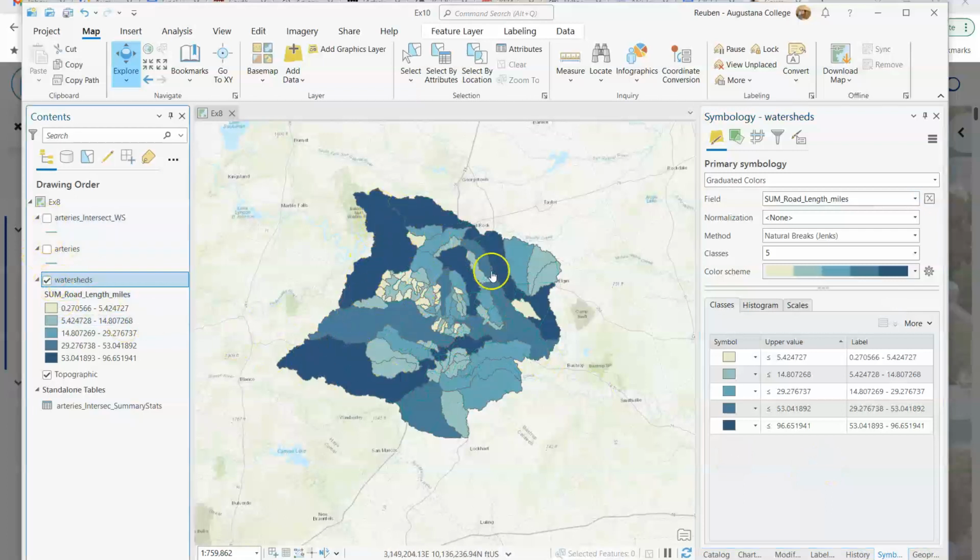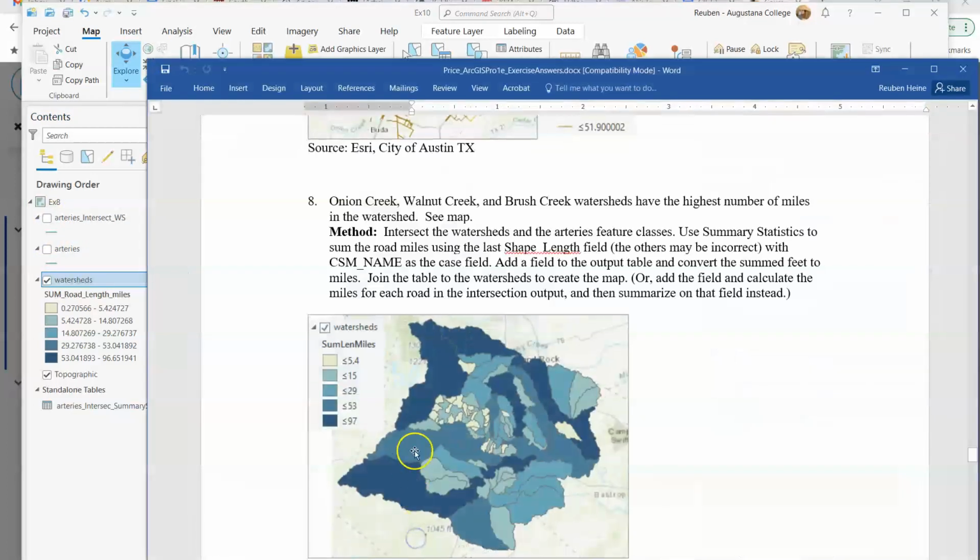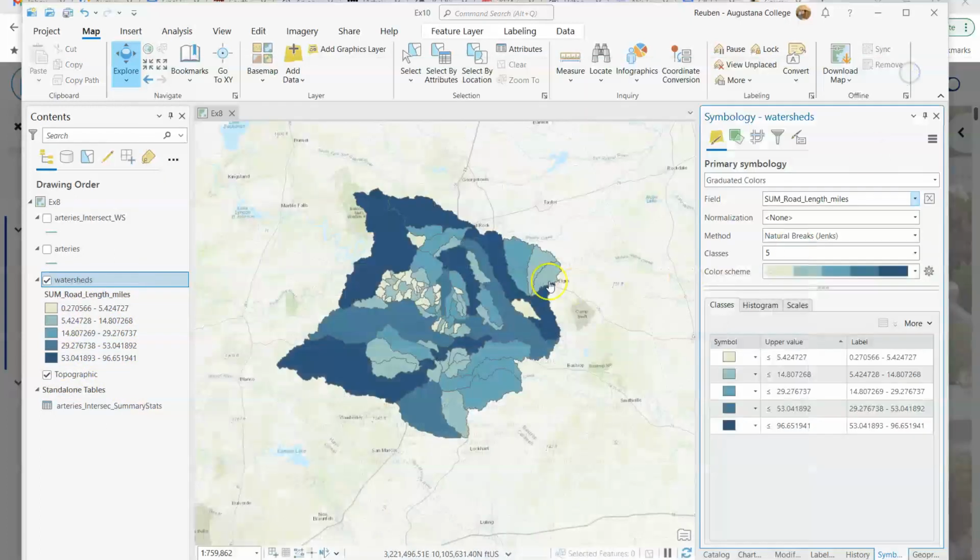Some of these big watersheds, of course, end up with lots of miles of arteries. Some of these little tiny watersheds in here end up with less, corresponding to just a smaller footprint. But let's see if this looks similar to the map that she produced, and it's almost identical. The upper end of that lower one is 5.4, upper end of everything is 97, and so that's how you get the right answer there.